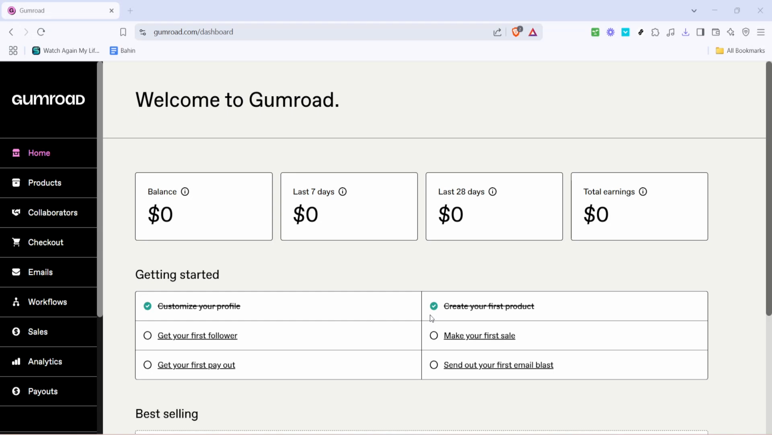In today's video, I'm going to teach you how to add a product to your Gumroad account, a process that's straightforward and quick. The first step is to head over to Gumroad's website. Once you're on their homepage, look towards the top right corner for the login option and click on it.